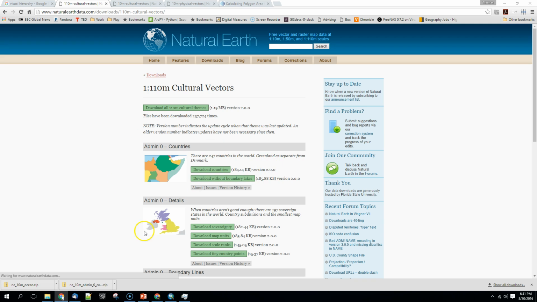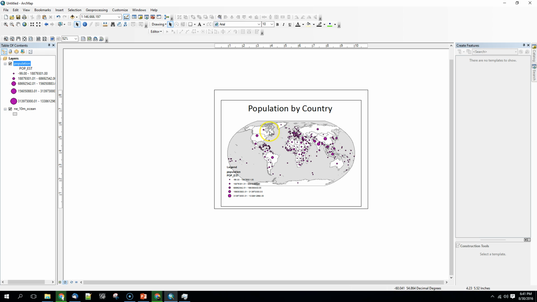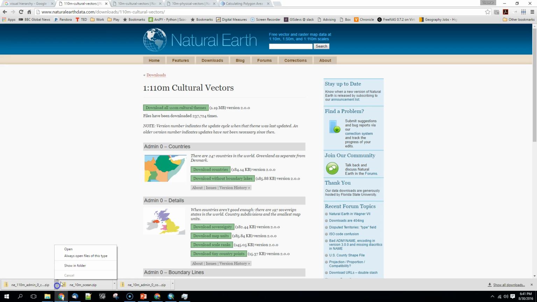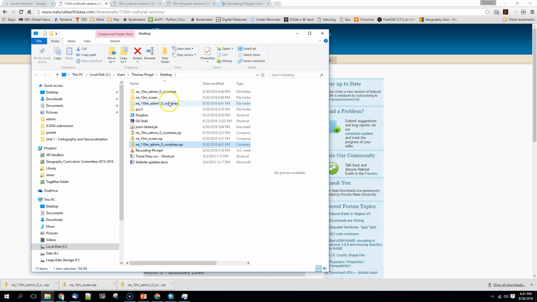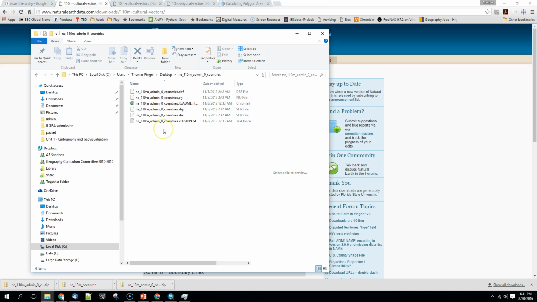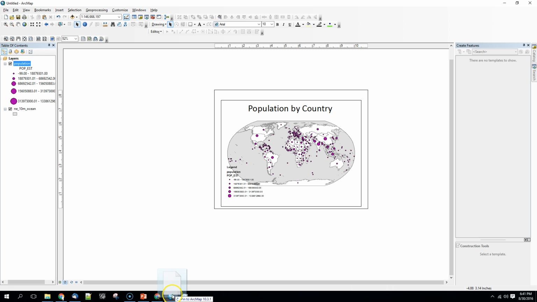So we're going to download the same information just at a lower resolution. The reason we might want to do that is we have this kind of blotchiness that's happening where the intricate coastline doubles back on itself. So let's unzip this at a different resolution. This is at 1 to 110 million. And we'll drop this back in.